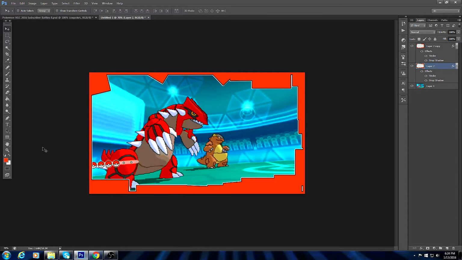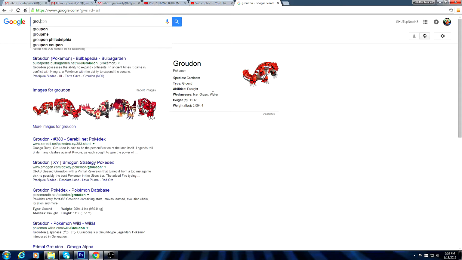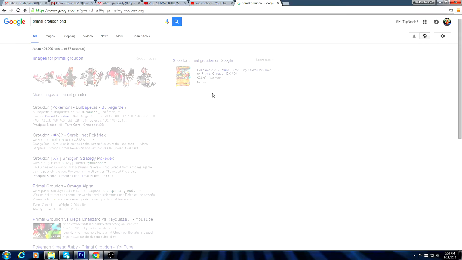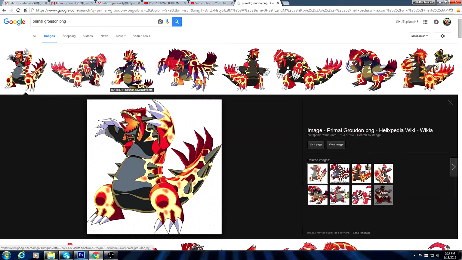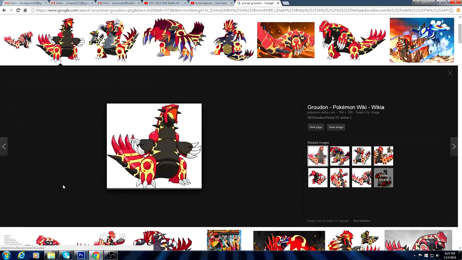You can add other images by just going to, let's say we want to add an image of Groudon. So I'm going to search Primal Groudon PNG, and this one looks pretty sweet. Actually, I like this one better. And you want to do PNG because typically PNG images are going to have just the image and not a white background. Because if you just search Primal Groudon picture, okay, let's go to this picture.